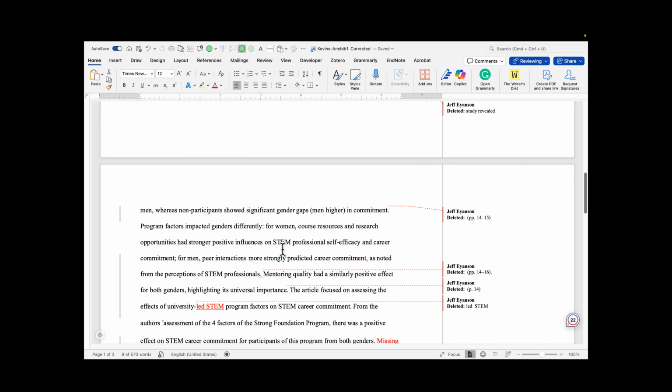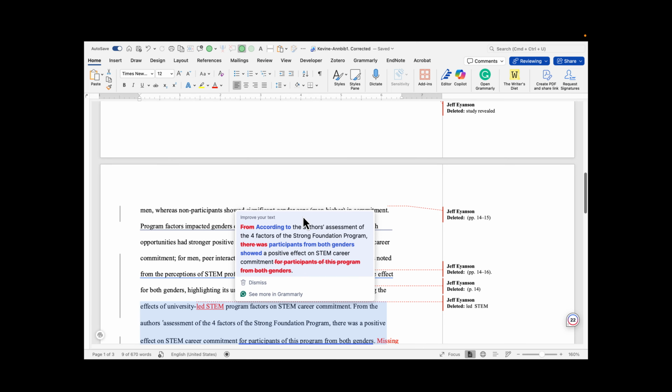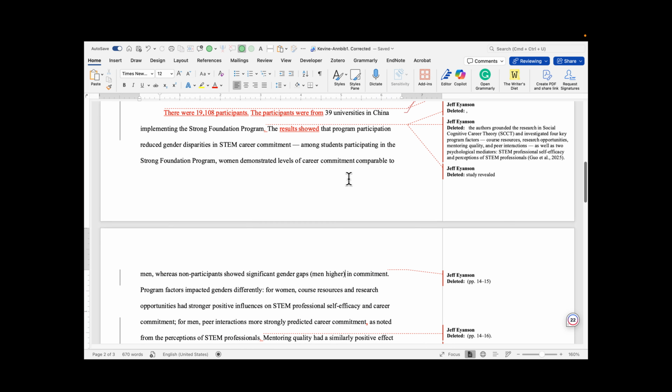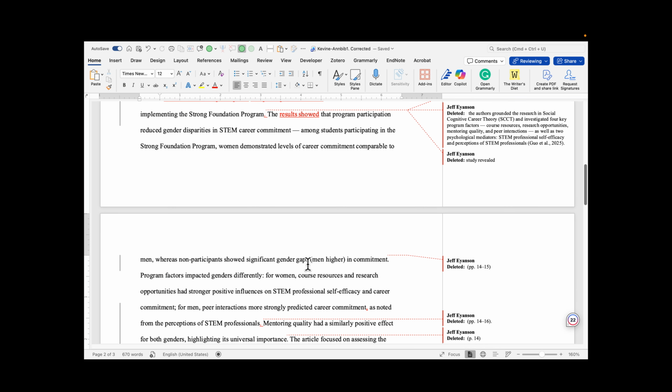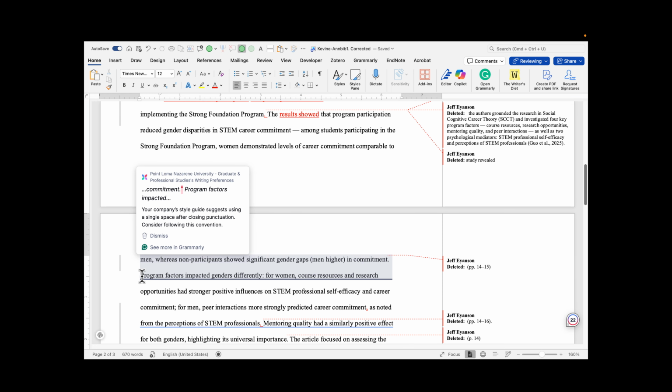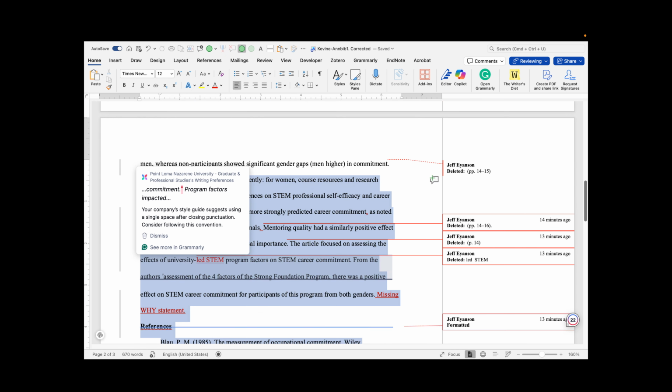All of this stuff needs to disappear. I'm going to do it right now. So basically, the results show among students in the strong, but look how long that is. That tells me you copied and pasted it in. You need to take that and shorten it and put it in your own words. And then all of this right here, gone.